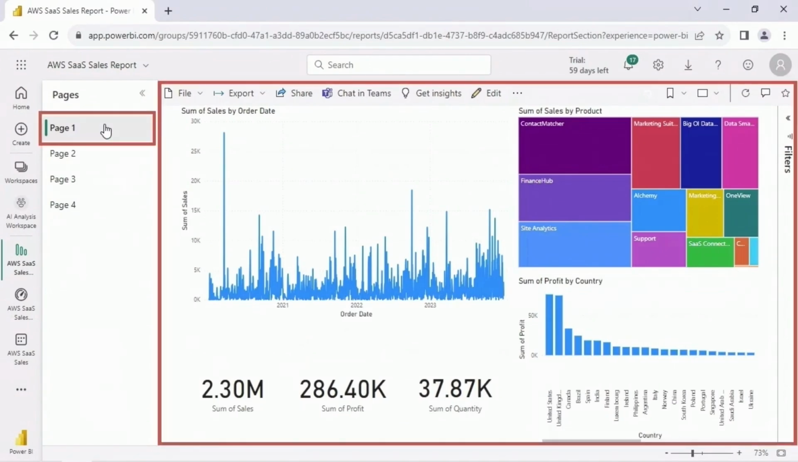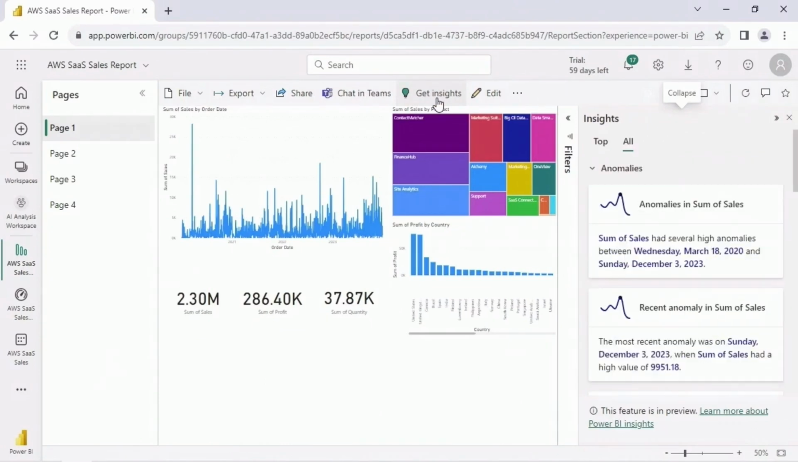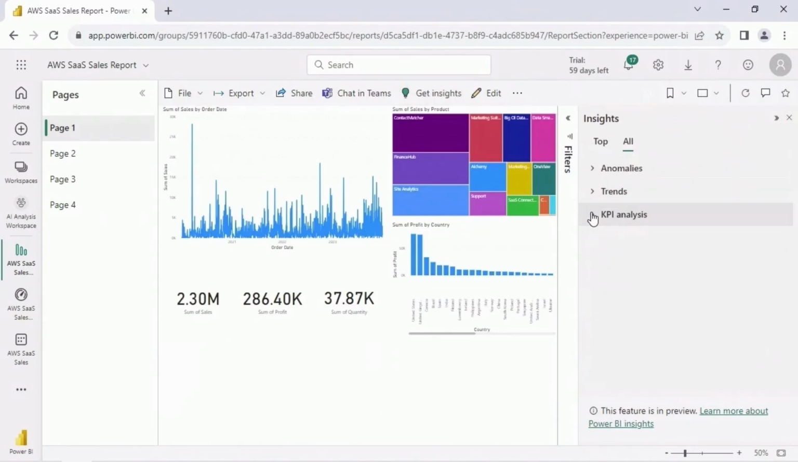We've saved our report, and here I am on the first page of this report. In this reading view of your report, not in the edit view, in reading view, you'll get a link called Get Insights. And if you click on that link, insights will be generated for the current page of your reports. And you'll see three types of insights. Let me quickly collapse the section so you can see what the three categories of insights are.